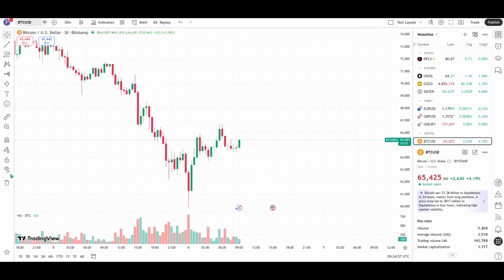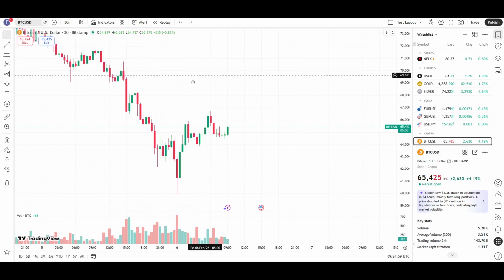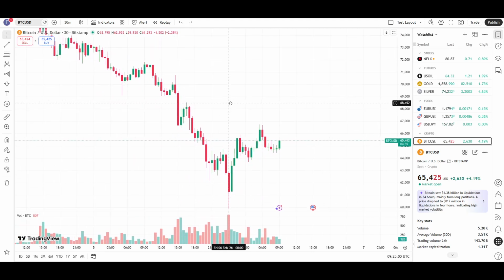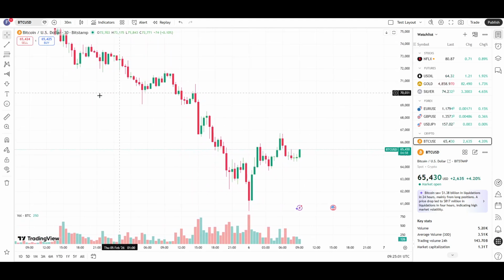In today's video, I'm going to teach you how to change cursor settings on TradingView. To follow along, make sure you're looking at any chart inside TradingView. On the left side of your screen, you'll see a vertical toolbar. At the very top of that bar is the first icon.